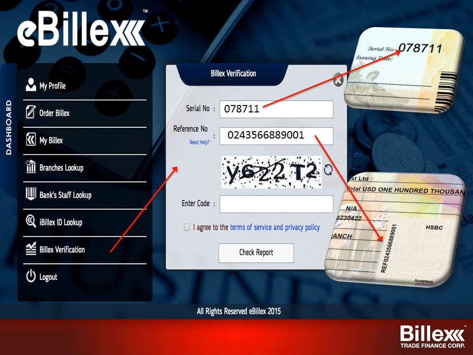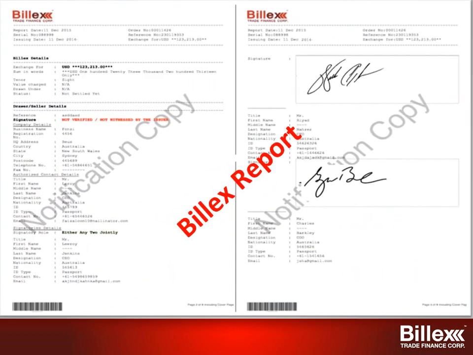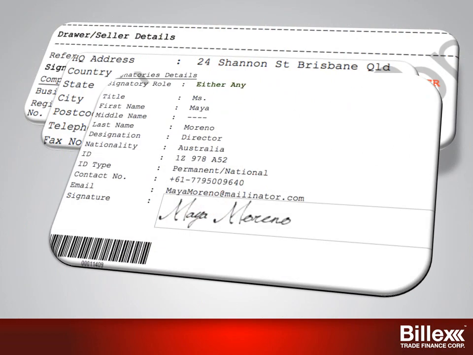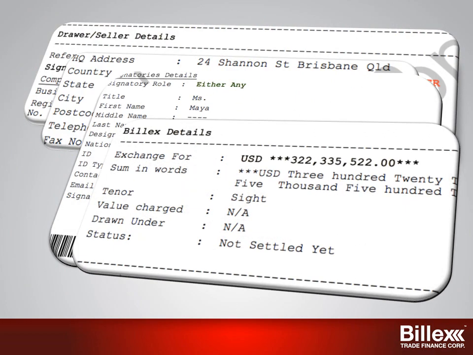Billex verification is actually an online access to each Billex's comprehensive details as a report. In order to verify a Billex, the user needs to key in the unique Billex serial and reference numbers, and proceed with verification. Billex report is an online record on the Billex as of issuing time. All parties' particularities, including their names, contacts and signatures, are reflected in this report, as well as all financial information on the bill of exchange.